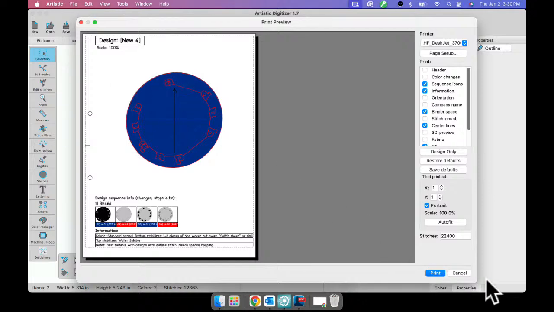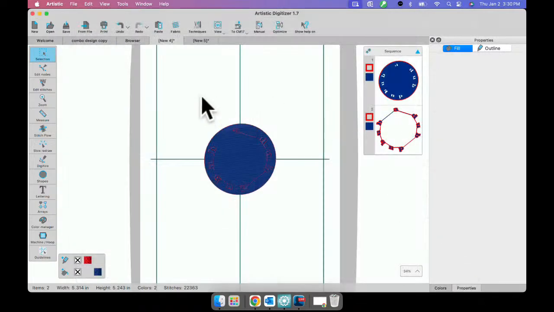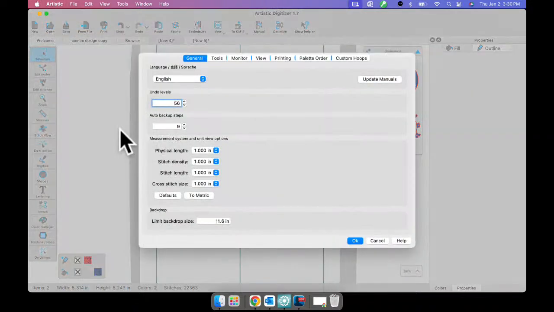I'm going to close this right now, cancel that out. So on a Mac, to change your print options, I would go up under Artistic and go to Preferences. If you're on your PC, you would go under Tools and Options. Does that make sense? So when we go back over there, I'll show you that. You'll get the same menu. They just put them in different places.